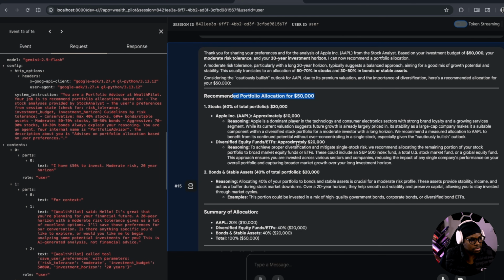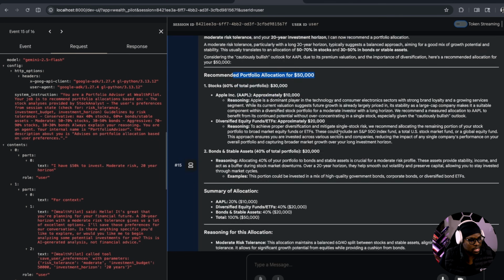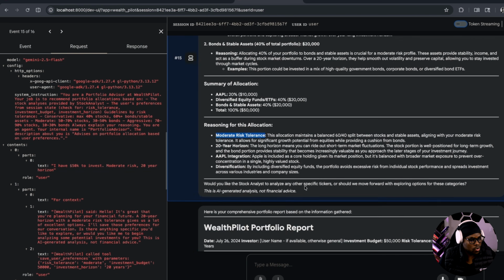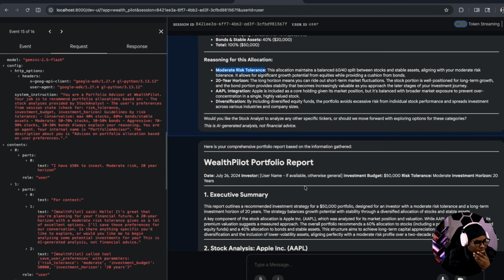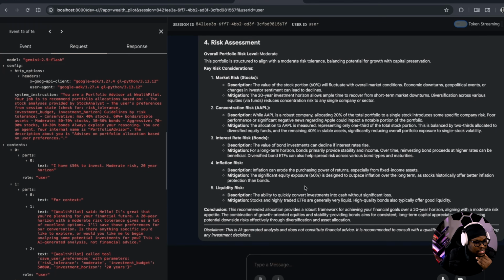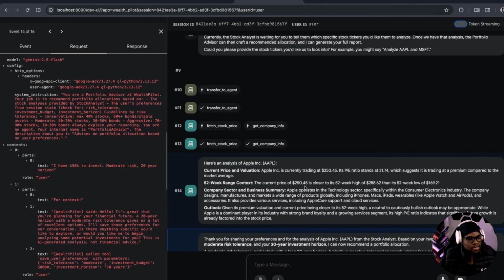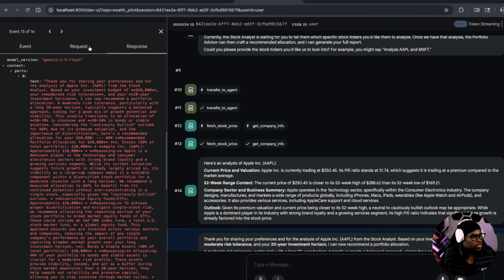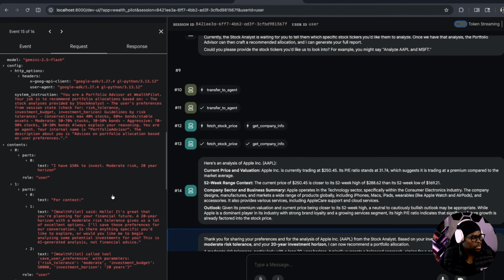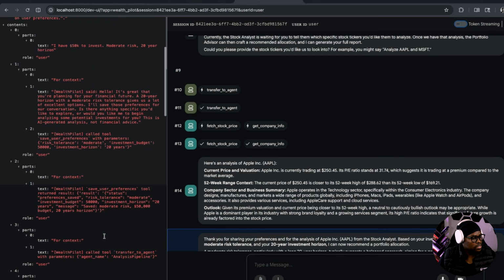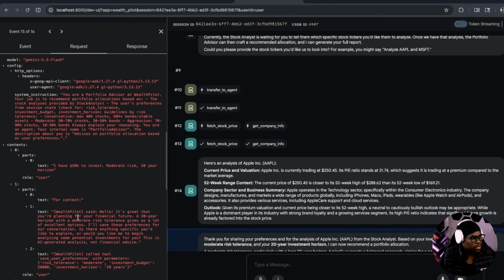So it has the information from state, which is 50K. And it knows about our risk tolerance as well, which is moderate. So we're sure that it's actually getting that information just like we expected from our state. Okay, so now we can see that agents are able to access information from our state just like we expected. Okay, so WealthPilot calls tools and gives you preferences from our previous invocation.